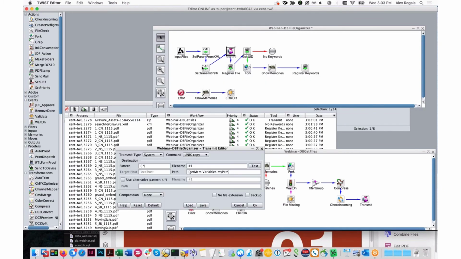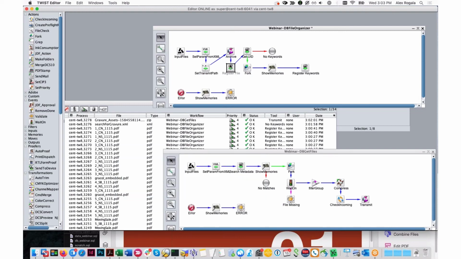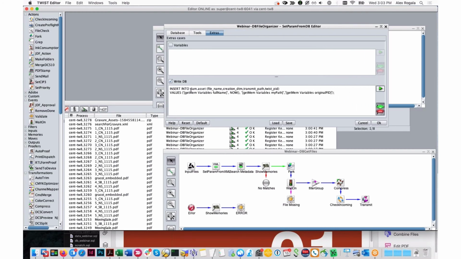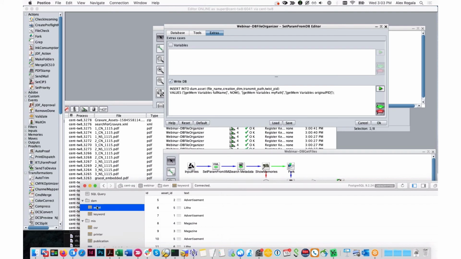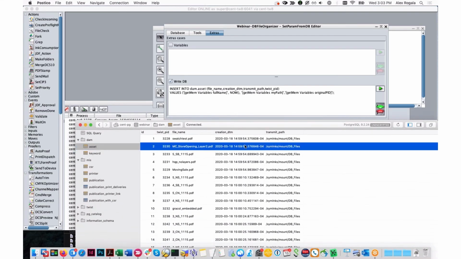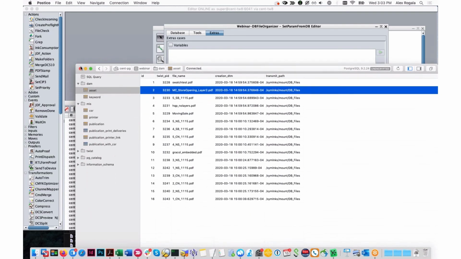I'm stashing it at a default path that I configured in the setparam. Then I'm registering it in a very simple database. This database has two tables: assets and keywords. The assets table I'm writing in just the file name, the creation time, transmit path, and the Twist process ID. It looks like this in the database itself. So you can just see path, file names, and just a creation timestamp.